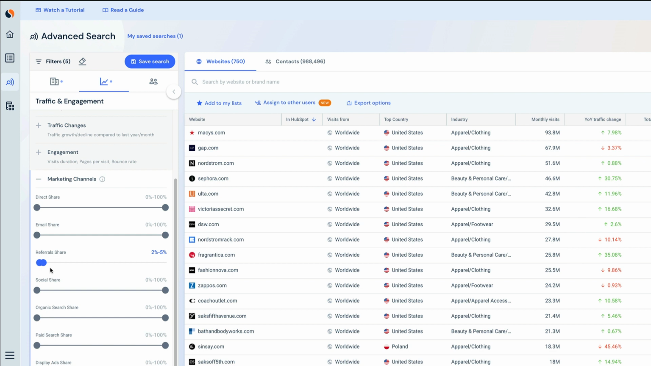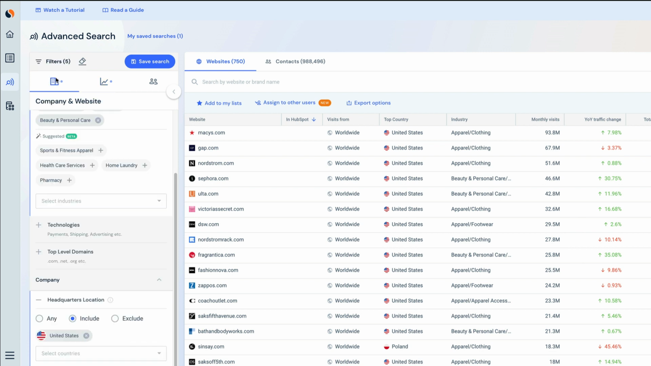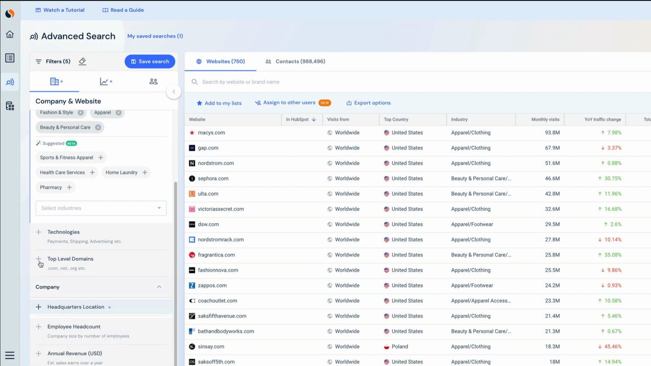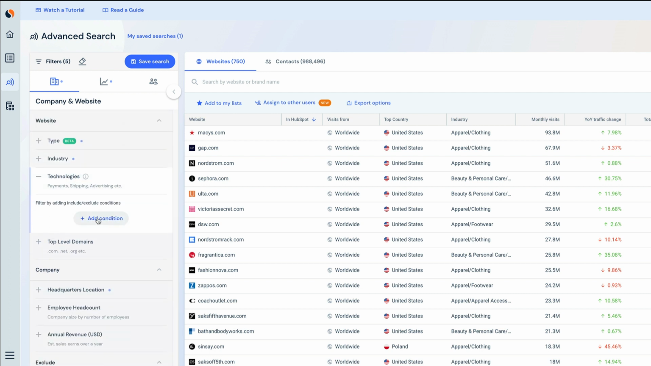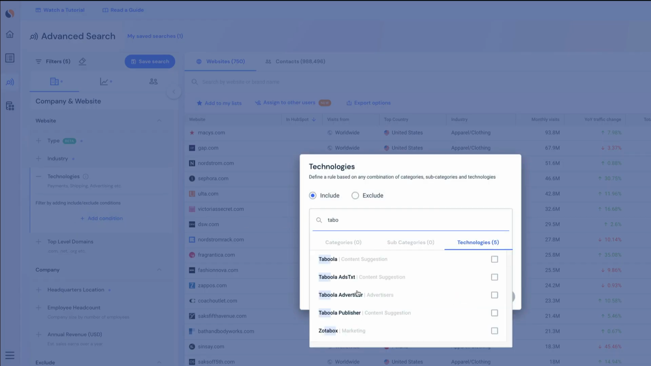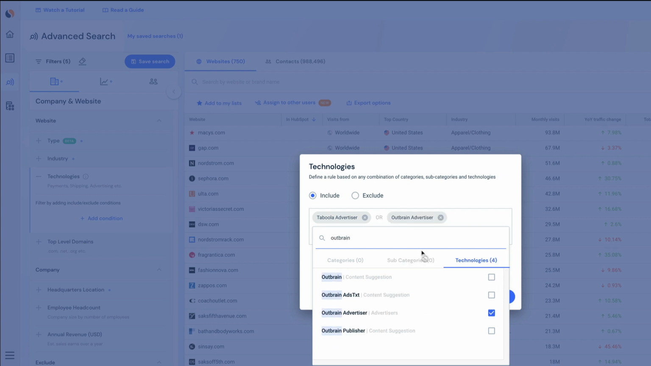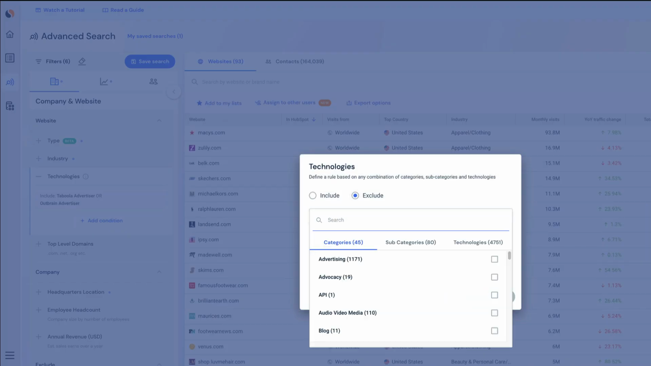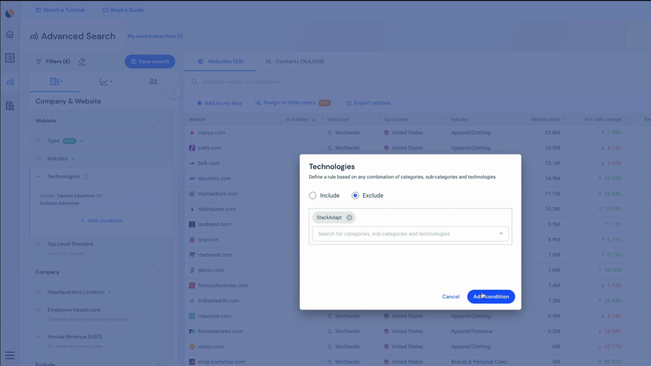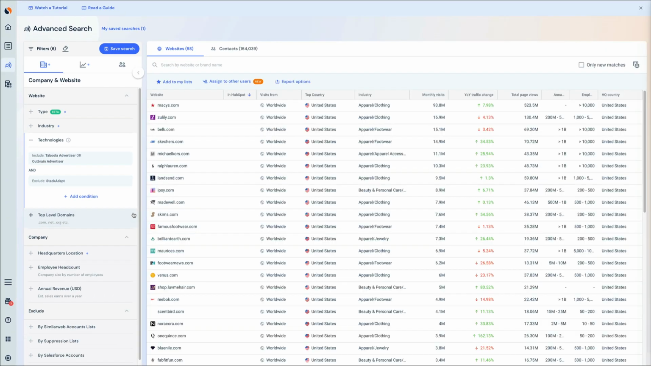And then we need to make sure they're using competitor ad platforms and not ours. So we'll head back to website filters and include websites that are using Taboola or Outbrain, and exclude those that are already using StackAdapt. Now I have an incredibly relevant list of leads who I know have a problem that my solution can help fix.